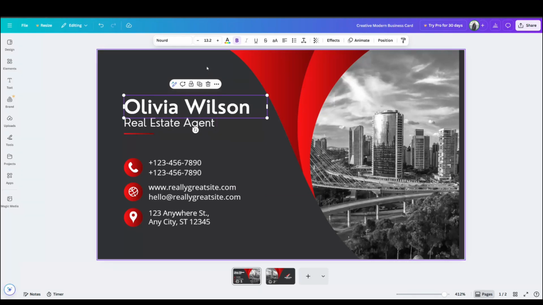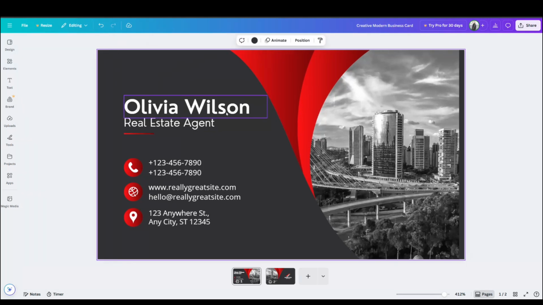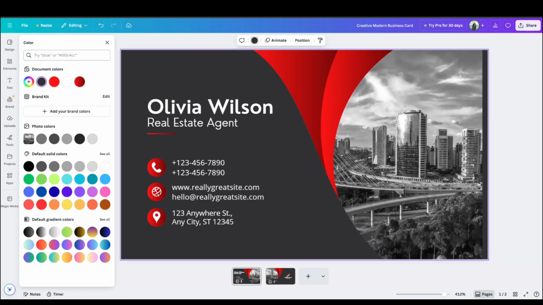Next, adjust the fonts and colors to match your brand identity. Canva lets you pick from its built-in color palettes, or you can type in your exact brand colors. If you have a logo, upload it and place it neatly on the card.